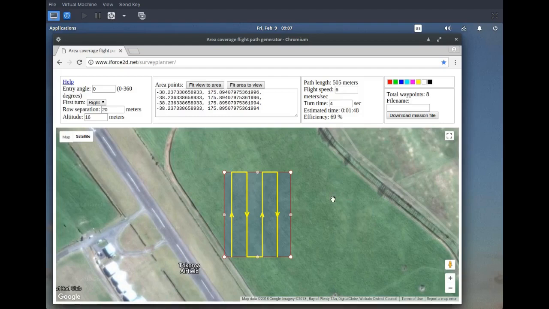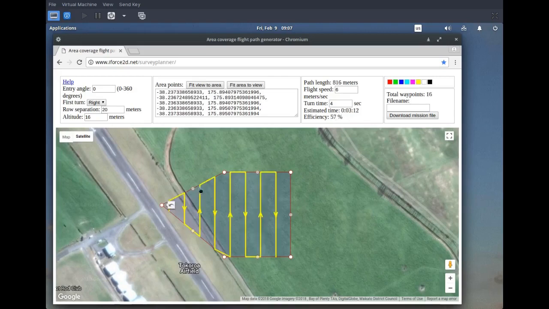One of the nice things about doing it in Google Maps is you get these really clever widgets for free, in particular this area editor, which seems to magically know where you want to put these points and introduces these new intermediate points. And as you're doing it, it recalculates the area for you. It gives you how long the path is, how long it's going to take you to fly it. You can download it and go and do it.